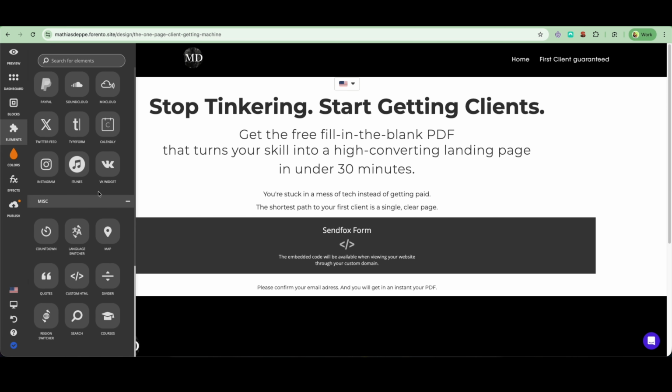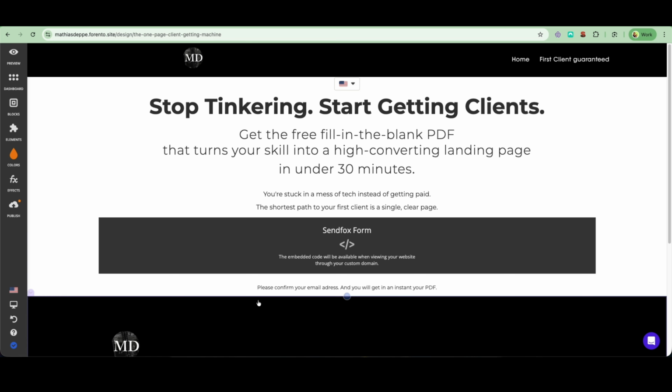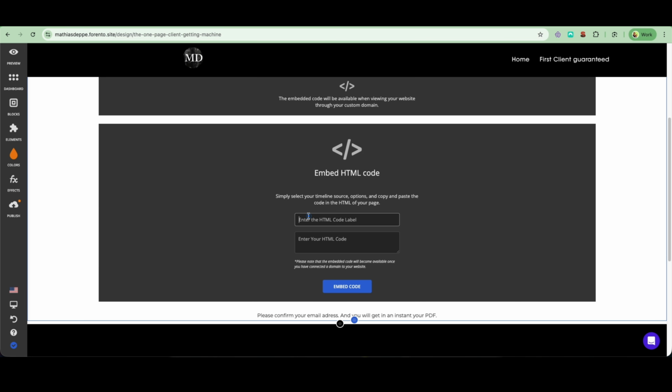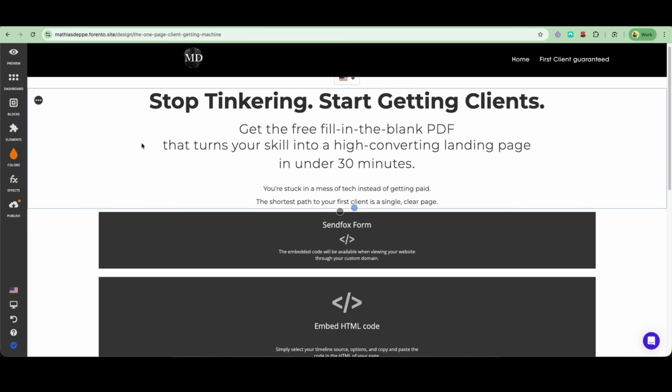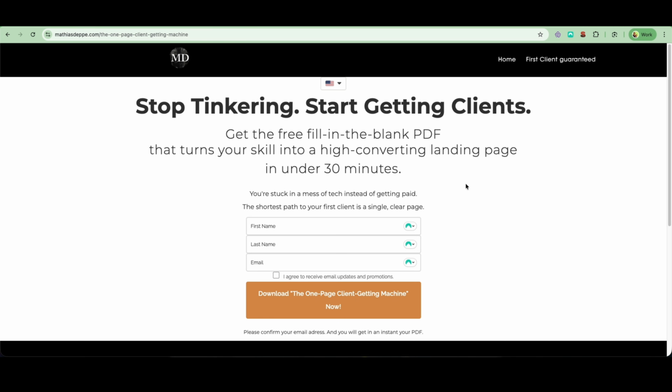And now the important part: we scroll all the way down and we use custom HTML and we're gonna drag and drop this here, and then it looks like this. You give it a name, and the SendFox code we entered here. We click Embed code, and then, of course, don't forget to click publish. You're not gonna see it in your builder how it's gonna look, because as you can see here, you're only gonna see it when you're outside of the web page builder, and then it should look like this.